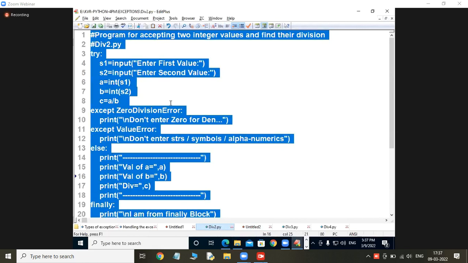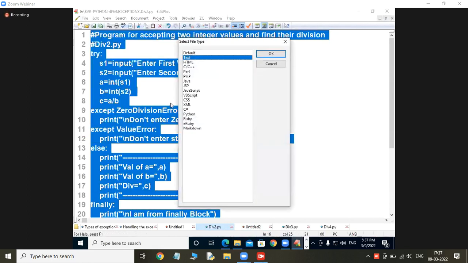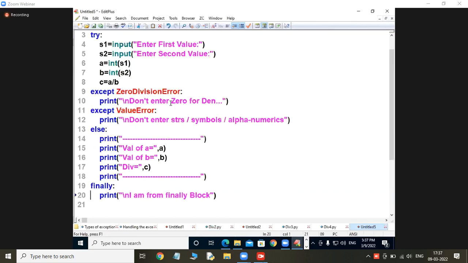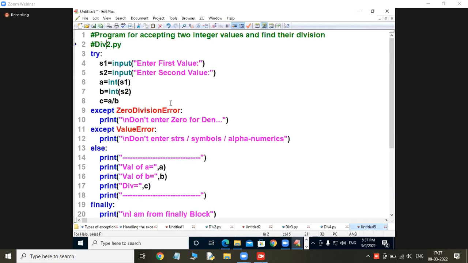I will take this program. Let us carefully understand. DAV 5.py. ZeroDivisionError as what? K. ValueError as what? V. You take your own name, no problem. Here I am writing what? K. Here I am writing what? V. Don't write V in double quotes. Don't write K in double quotes. If you write K and V in double quotes, you will get K and V only.